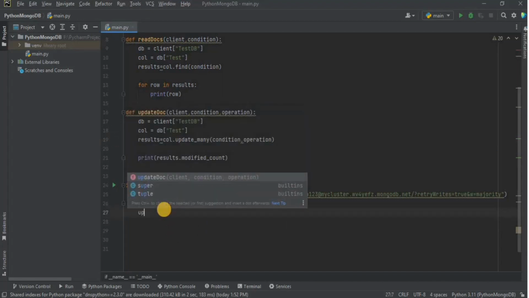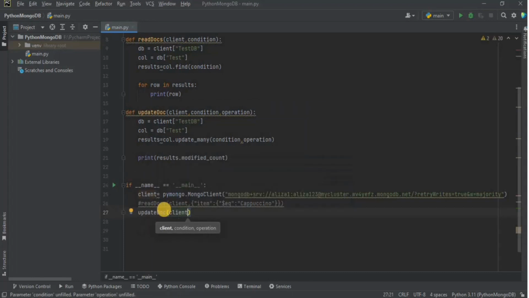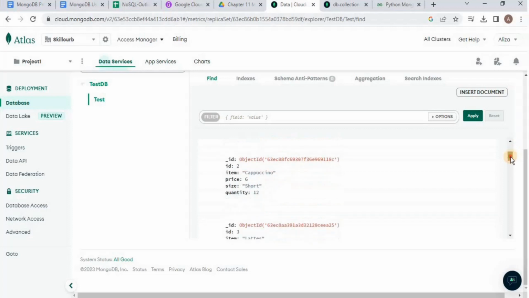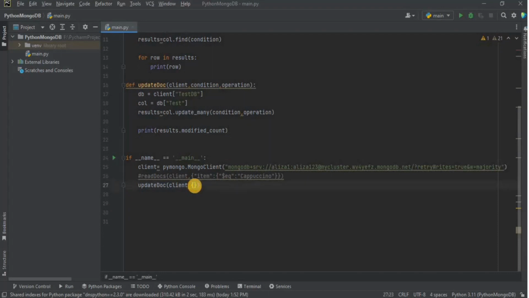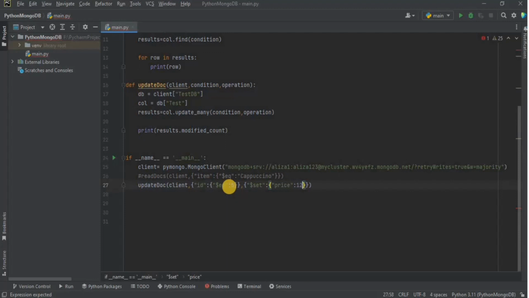Now we are going to call it, and for that we will move here and we will simply call update doc, into which we will pass the client. Then we have to pass the condition. I am going to update the record, for example this one, where the ID is 5, and I am going to set its price to 12. Okay, so here I am going to define the condition by saying that when ID is equal to 5, this is going to be our condition. Okay, and then we have to define the operation that when ID is equal to 5, then what it is going to do, it is going to set the price to 12. Let's execute the query and see the result.